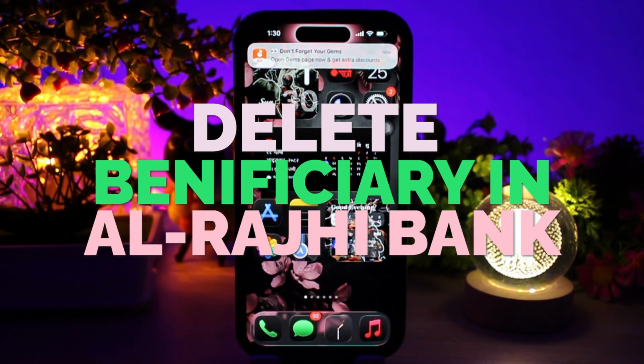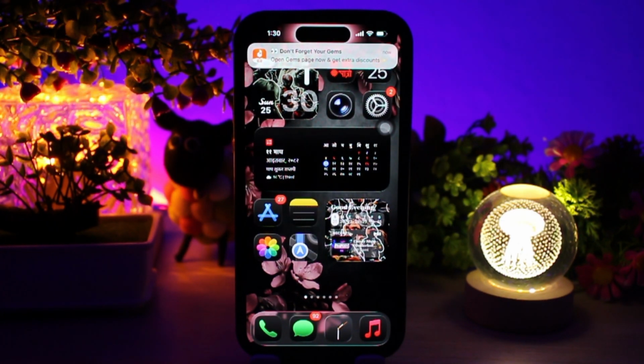In this video I'll be showing you how to delete a beneficiary in our Rajhi Bank application. So without wasting any time, let's get right into the video.